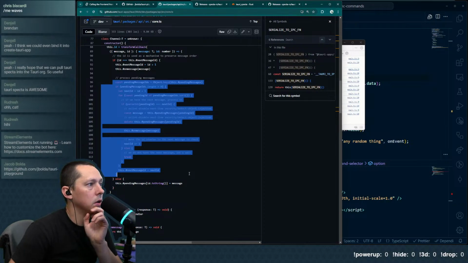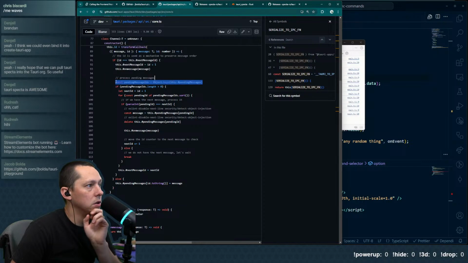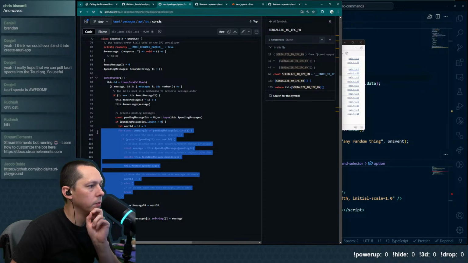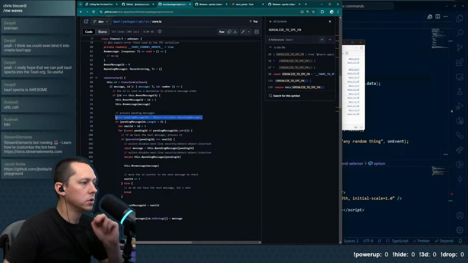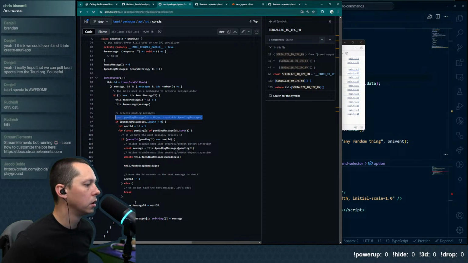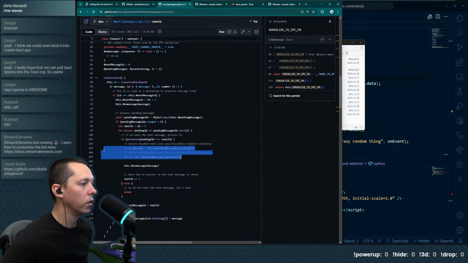So it's got an array of pending message IDs. We do not have the next message, so let's wait. Doesn't actually, so it's looping through pending messages. If there's multiple entries in pending message IDs, then it loops through it and deletes them. After it's finished the message, it deletes the entry.